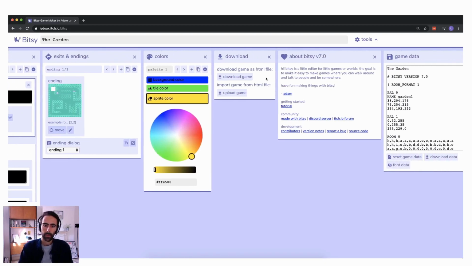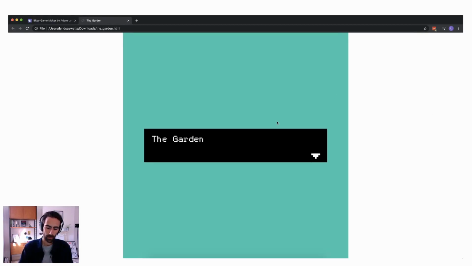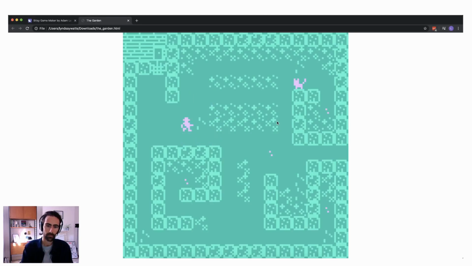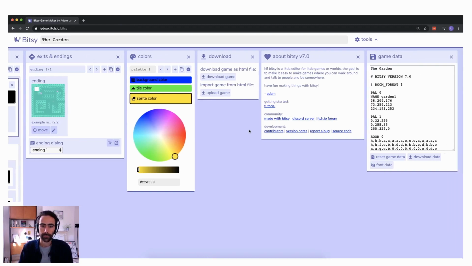So then this is the important bit over here. This download is where you download the game. So if you download the game like this, it's going to download it in a way that you should be able to open just within your browser. So straight away, you have a game that you can kind of share with your friends, send to people. And this is also what you'd use if you wanted to upload the game anywhere, like to itch, using Bitsy itself.